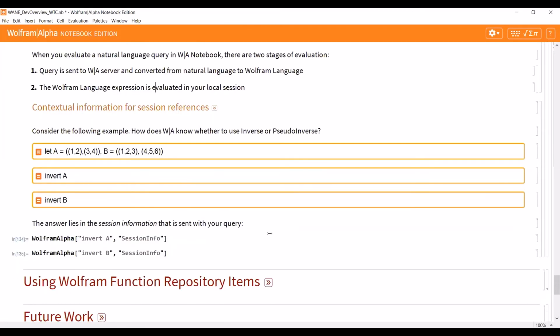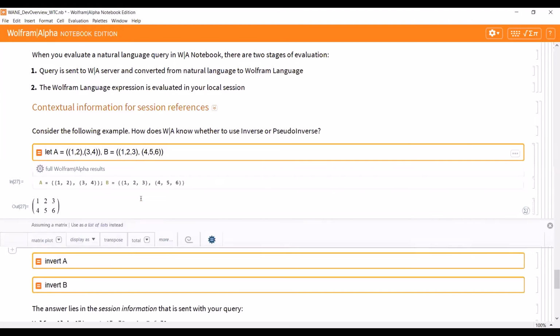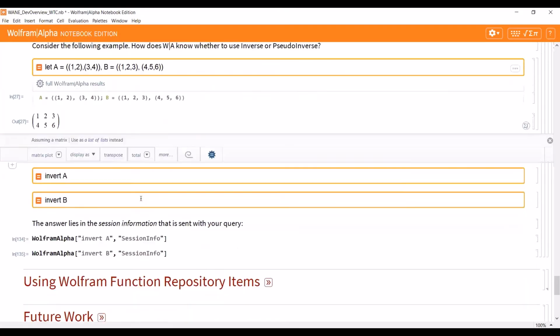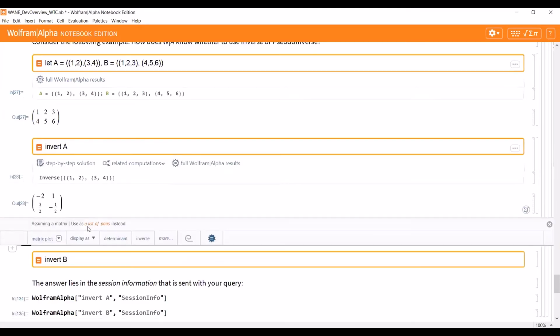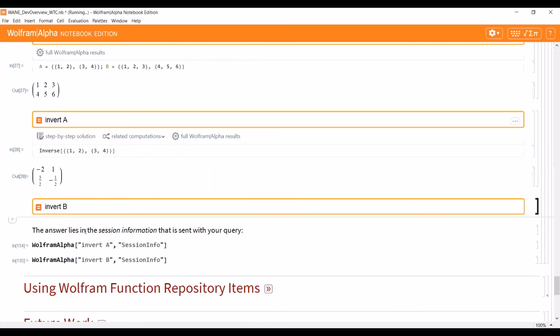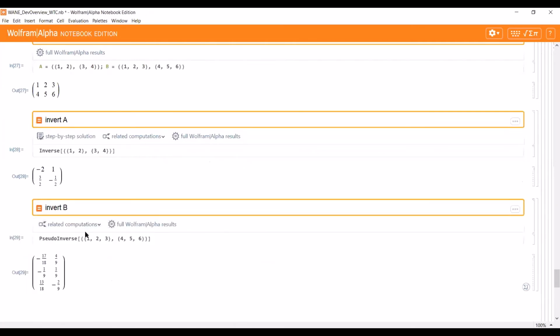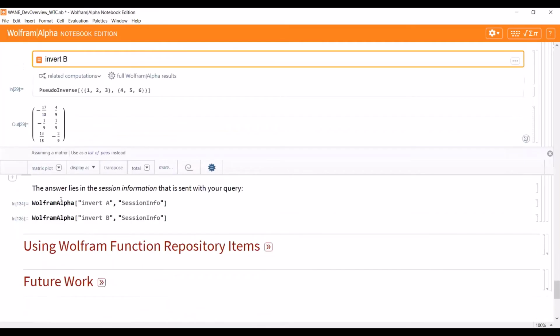And so the way we get around this, the way we make this work, is to actually send a certain amount of information with your natural language query to the Wolfram Alpha server. For those who are curious, I'm just going to give you a peek at what this actually looks like. Let me define two matrices again, and I'm going to invert each of these just like I did above. We get the inverse of A and the pseudo inverse for B, which is not square. Clearly, we've sent some information about the matrices A and B in order to make this work.